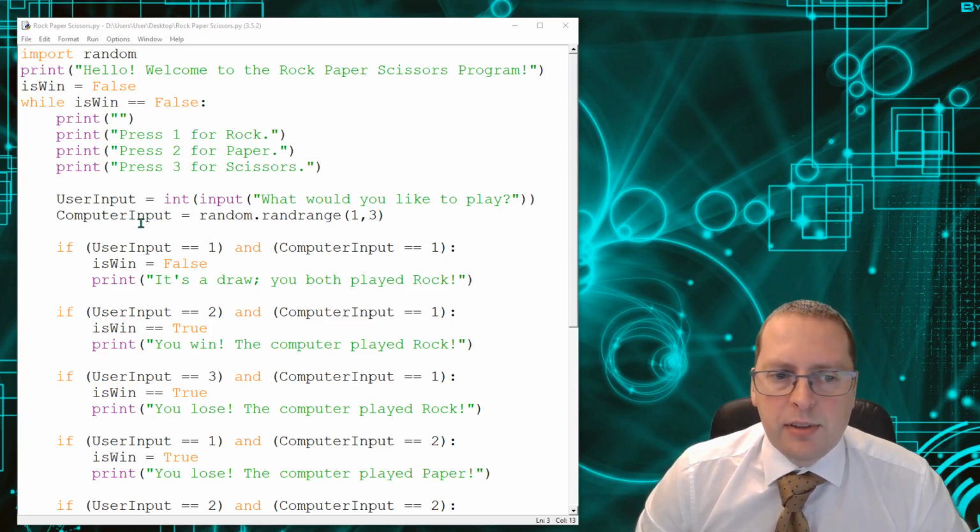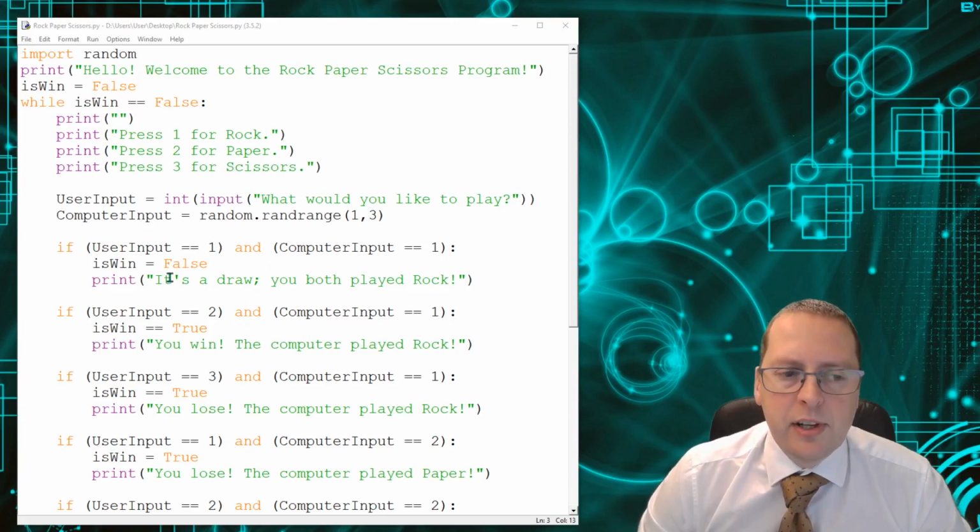So these are the inputs, and the computer, we can see, is choosing a random number between 1 and 3. So you will enter 1 and the computer enters a number, and then we look at some comparisons. So here I've got a series of if statements. So if user input, so what you enter, is a 1 and computer input is a 1, remember it's picking a random number, then it's not a win because it's a draw.